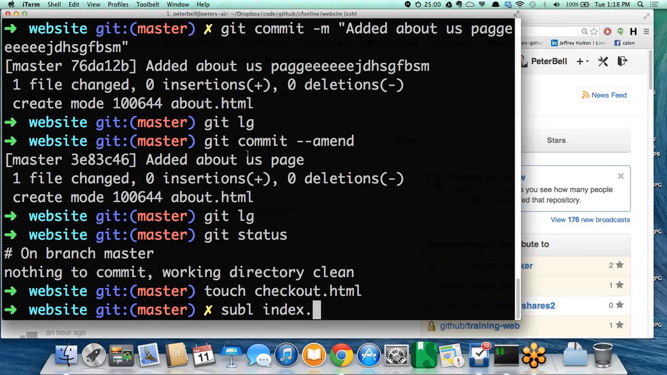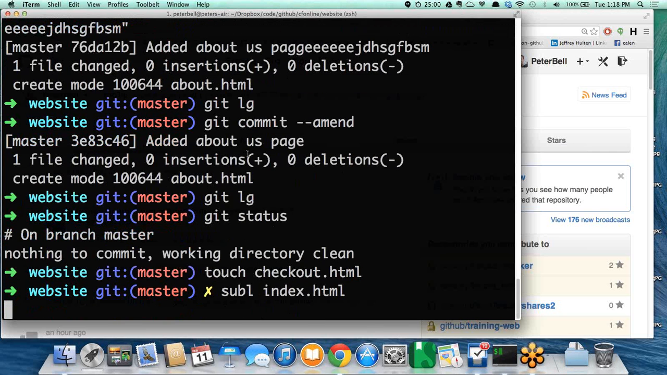And when I do that, sometimes Sublime needs a moment to remember the last thing. There we go. And I'm going to say link to checkout page. I'm not worried about putting my href in here, which I usually would do. Let's keep the focus on Git, not the details of markup.